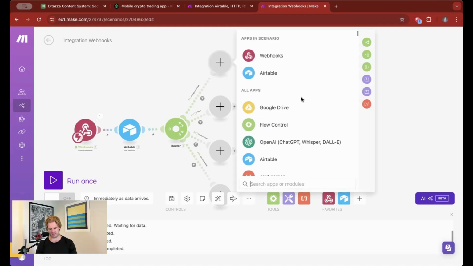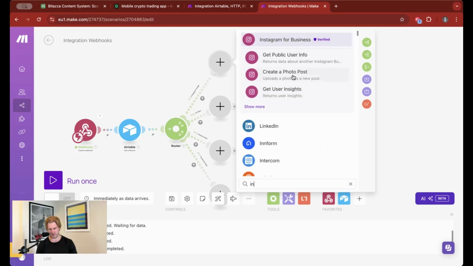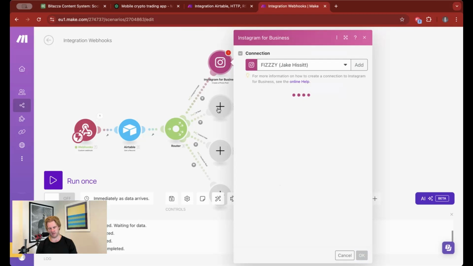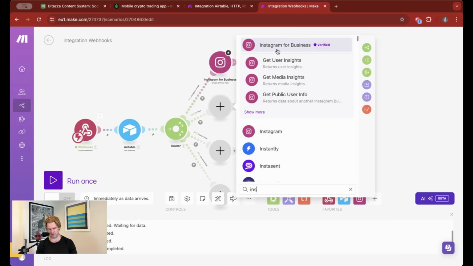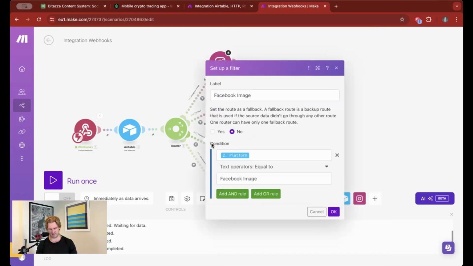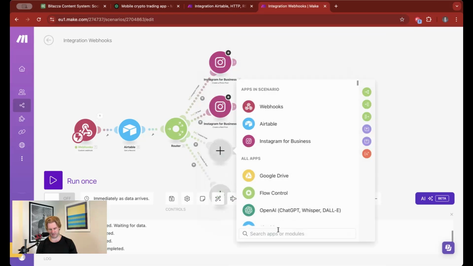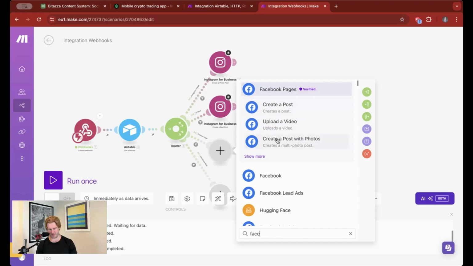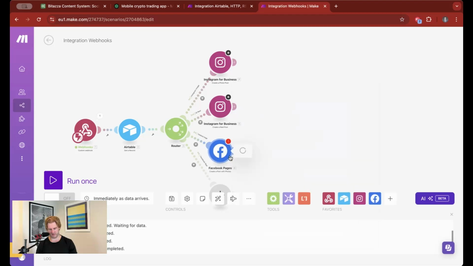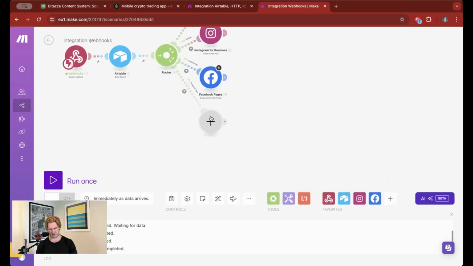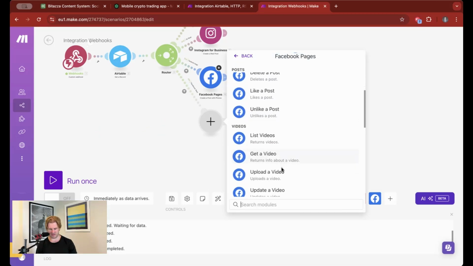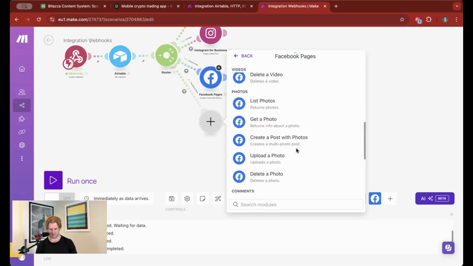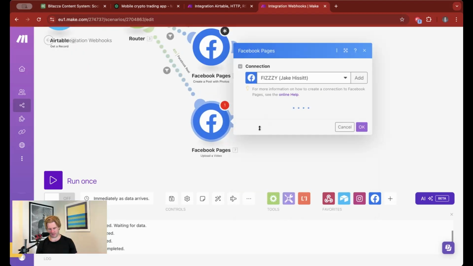Then we're going to need to have the different ways of grabbing that content. So this one is to create a photo. This one will be to create a video, so reel in this case. This one here is the Facebook image, so this will be Facebook pages, create a post with photos. And then this one here will be the Facebook reel, so that would be upload a video. Okay, great.